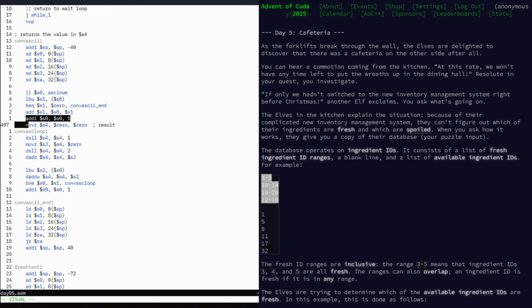So now, instead of going from the ones digit and working back up towards whatever the highest digit is, I'm going from the highest digit and working down to the ones digit. S4 is going to be the result. So we shift S4 left by 1, which is a multiply by 2. We store that temporarily into S3. Then we shift it left 2 more times, which multiplies it by 4, so a total of multiplied by 8. Then we add the multiple of 2 to the multiple of 8.